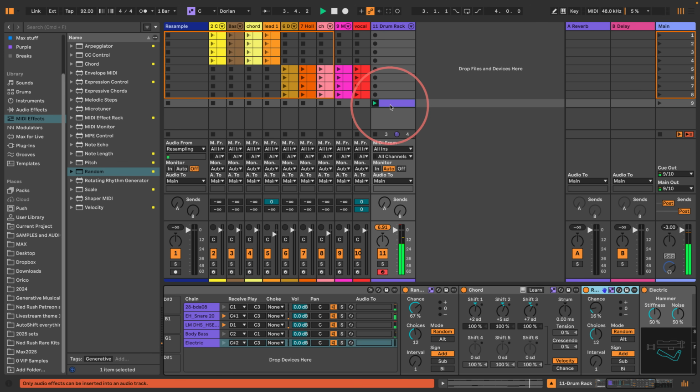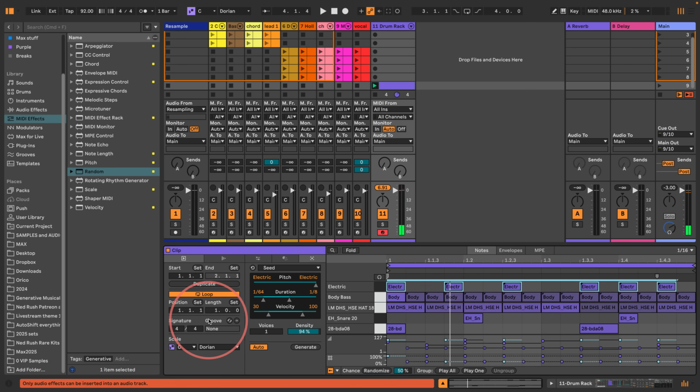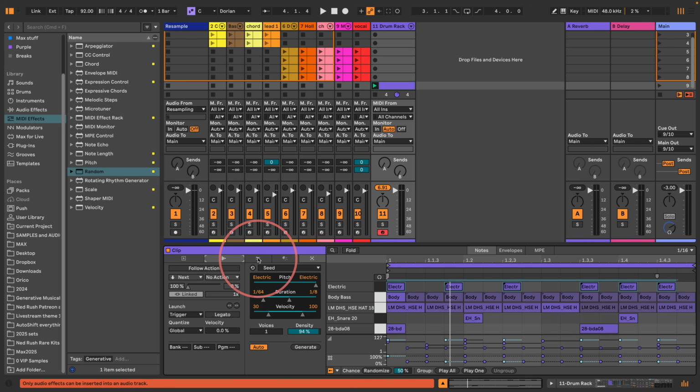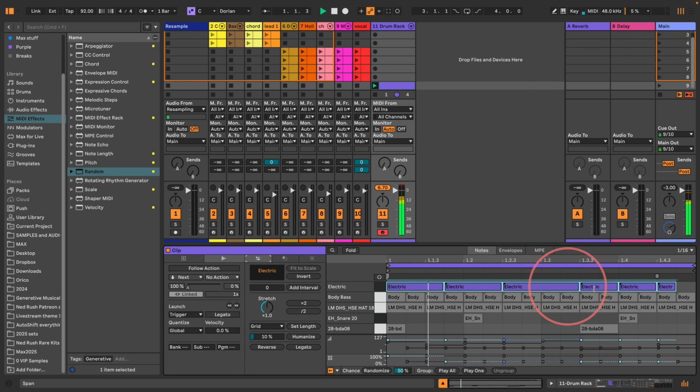A little bit more note length. Let's legato these notes. Where would we do that? That's there, isn't it? Legato. There we go.